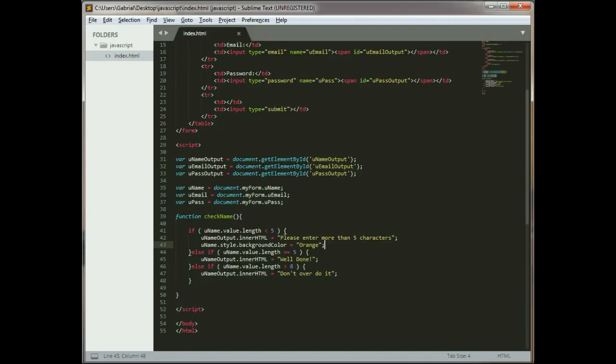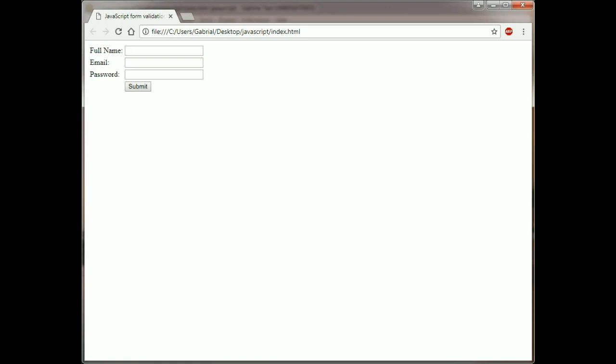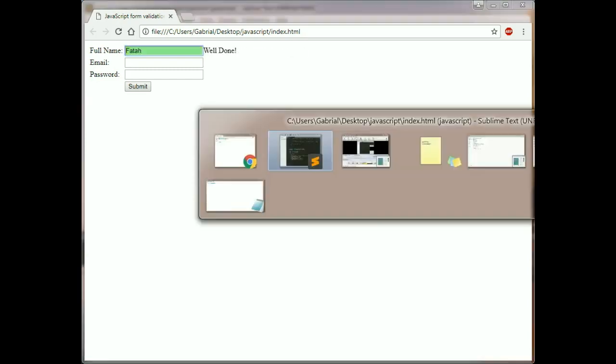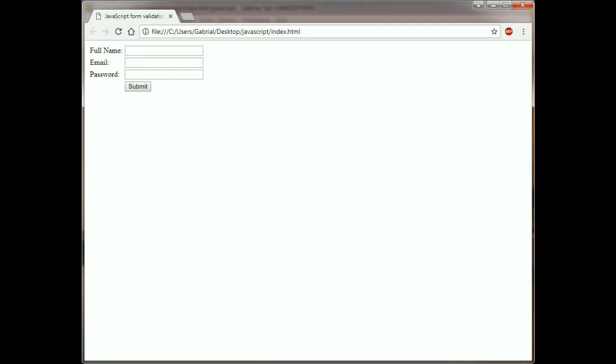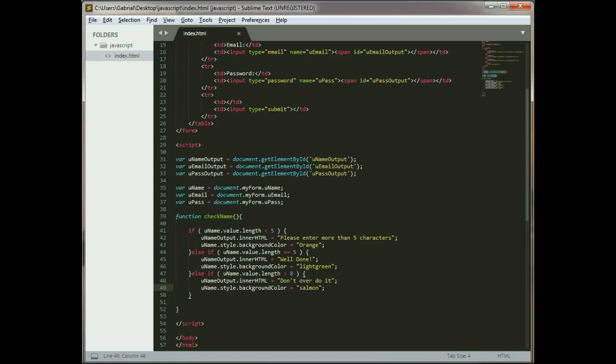I'm going to copy the same thing and then paste it over here. I'm going to say light green. Let's check it. There. I'm going to paste the same thing over here, and this is going to be salmon. There, that works.